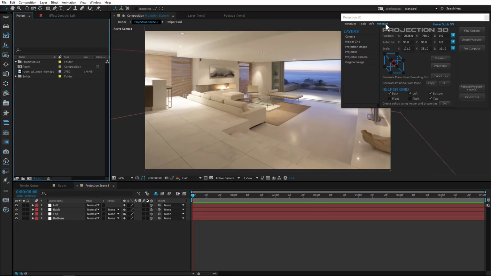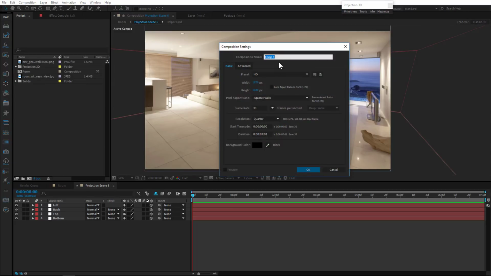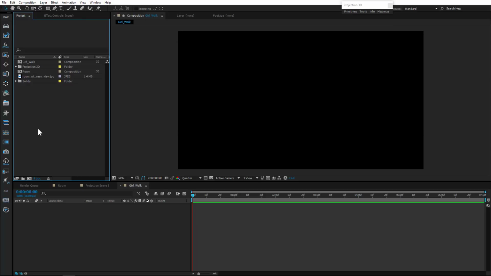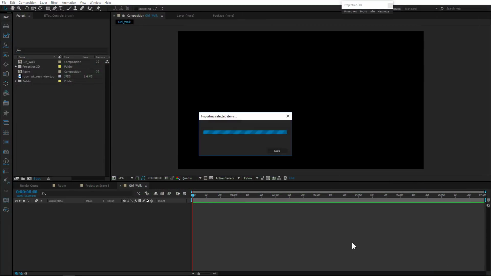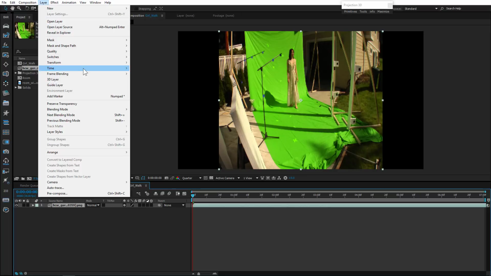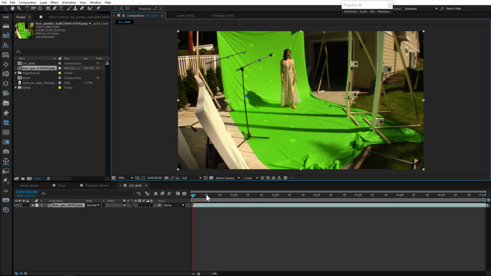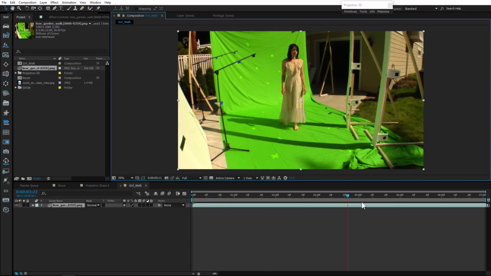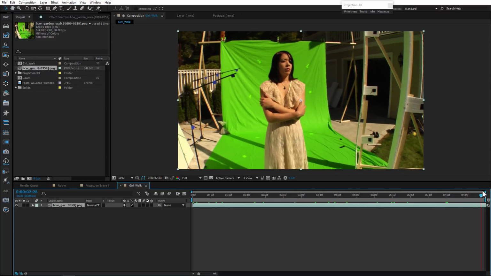Now let's integrate our model, our very lovely young girl right here. Create a new composition. Let's call it Girl Walk and press OK. Now import the footage with the girl. Fit it to comp size. Okay, all good. Now we need to track the camera.